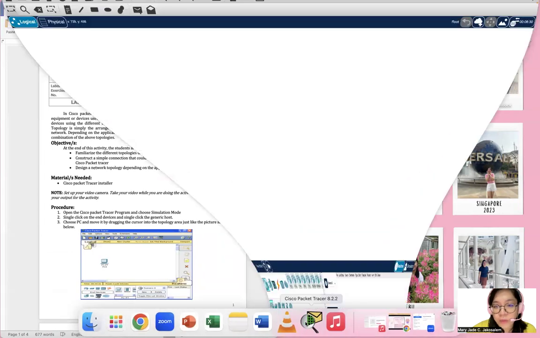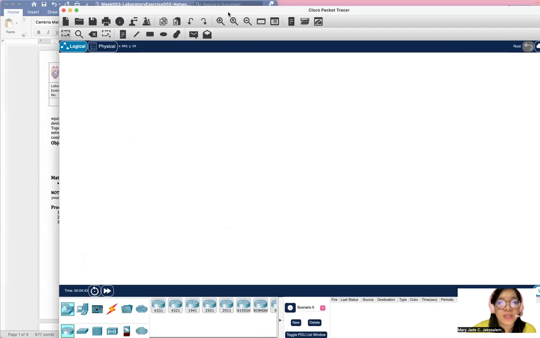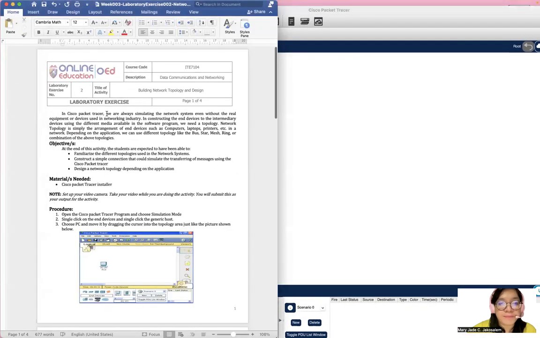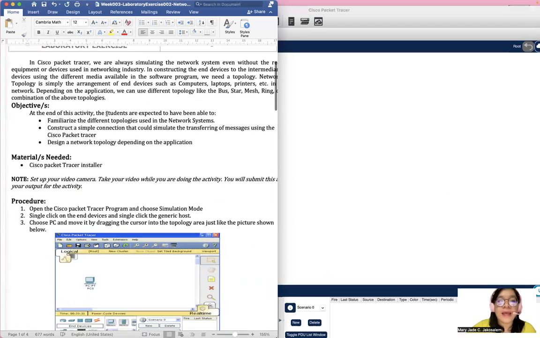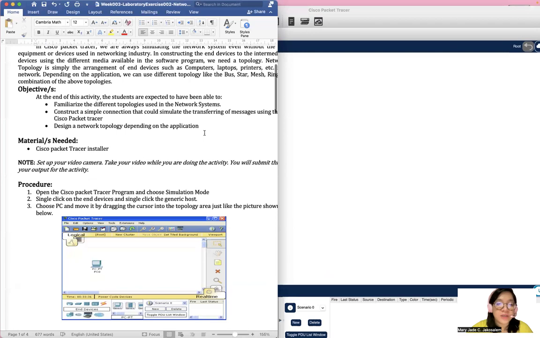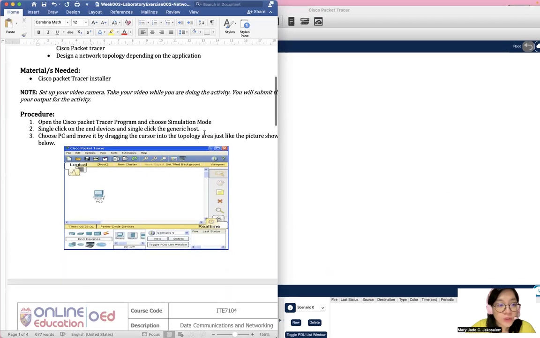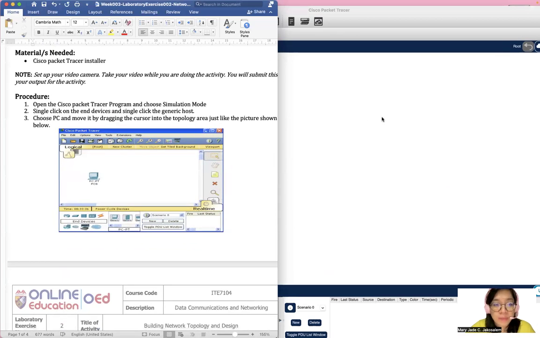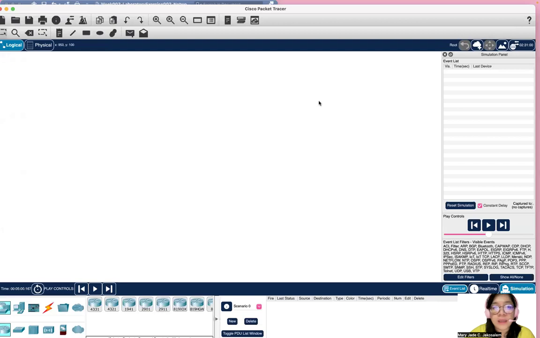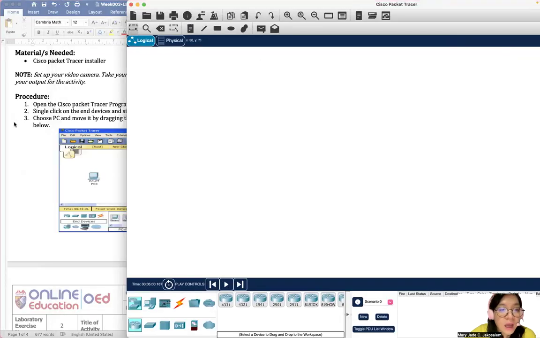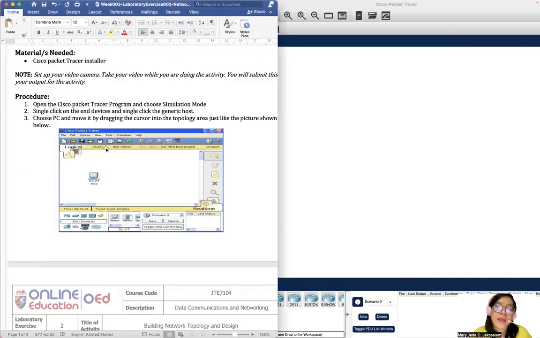I will also open the Cisco Packet Tracer. So here, once again, this is the Cisco Packet Tracer. To start with, I need to choose the simulation mode. Simulation mode. And then I have to single click on the end devices and single click the generic host.